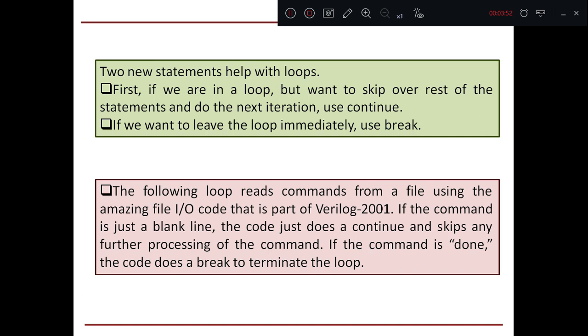Then there are two new statements that help with the loops. First, if we are in the loop but want to skip the rest of the statements and do the next iteration, use continue. If you want to leave the loop immediately, use break. In SystemVerilog, basically there are two constructs or two statements. One is continue and another one is break.